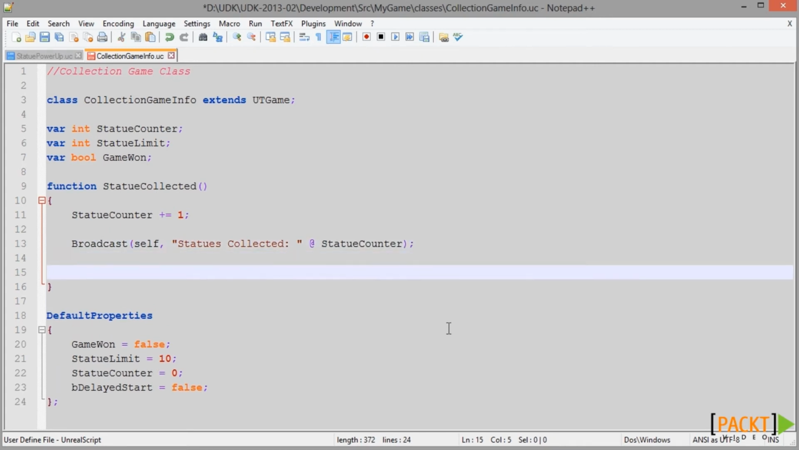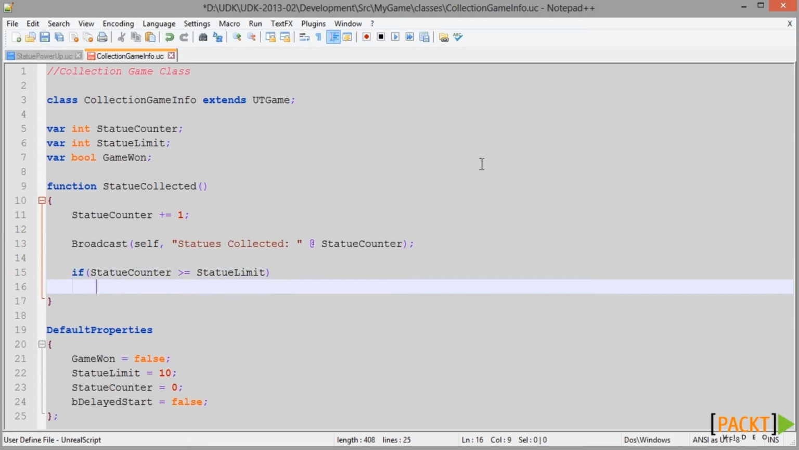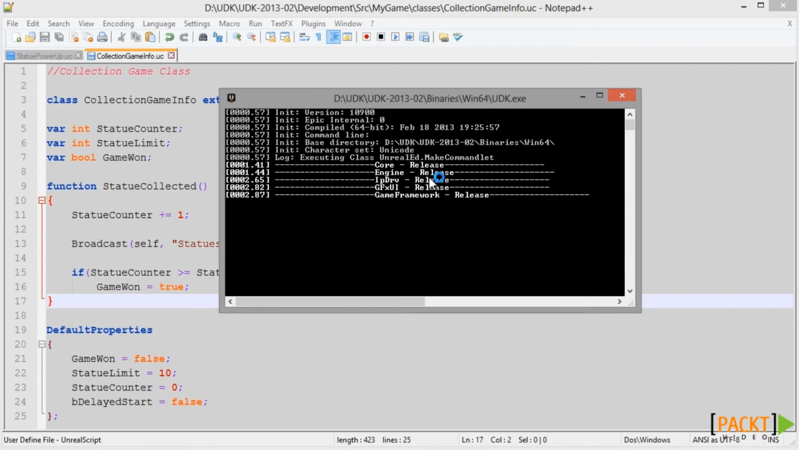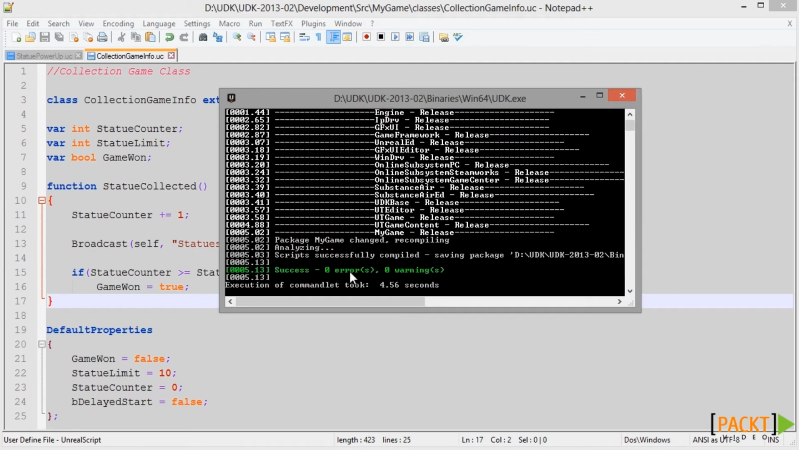Then next I want to check the value of the statue counter against the statue limit. So to do that I can type if statue counter is greater than or equal to statue limit. If we have collected the necessary number of statues, then the game1 variable is going to be set to true to indicate that we have completed the game. So I'm going to press Ctrl S on the keyboard and then compile this by choosing run UDK build, and here we have our window. It's compiling that code, and you'll see, ta-da, 0 errors, 0 warnings. Our code is now compiled. So let's move on.